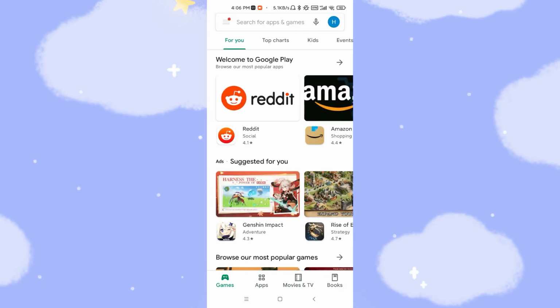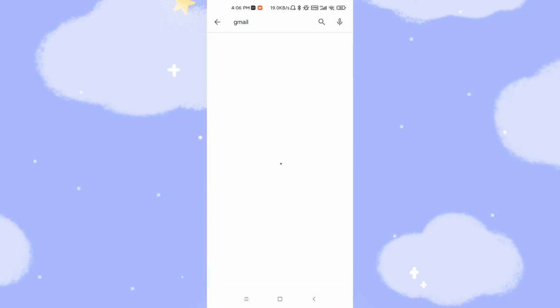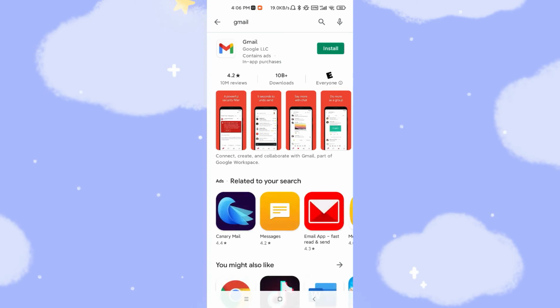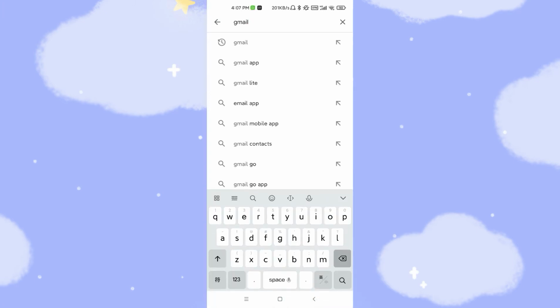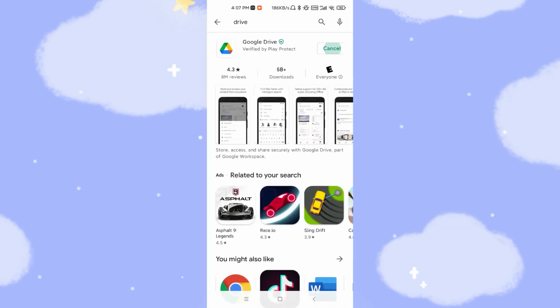Okay, go back. Then we search for some useful apps, for example, Gmail. Then we download and install Gmail. Click install. It's very easy and straightforward. So after you activate the GMS, you can use Google's applications normally. Okay, finished installing. Then we search for Google Drive. Click install. Okay, Google Drive finished installing.